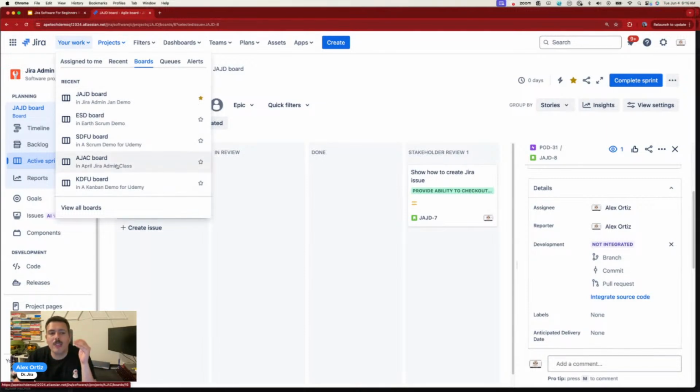But you can always see the last 3 to 4 different boards that you've been in, and you can, of course, star them or bookmark them so that they do not go away on you. So again, this is helpful in case you've ever looked or have been lost trying to find your board. This is where you go find it. So with that said, that's the navigation here on your board.